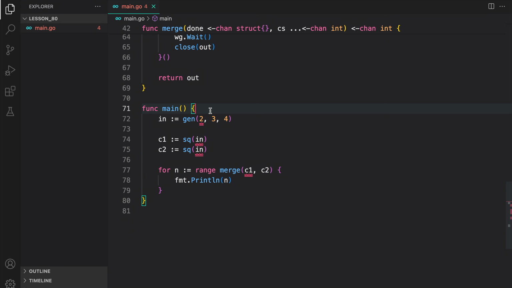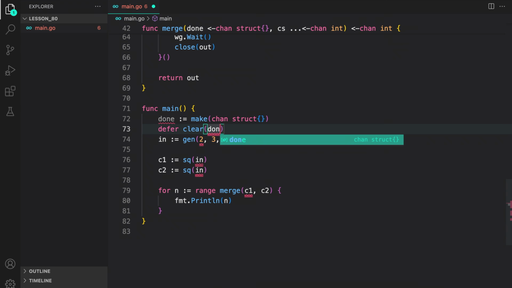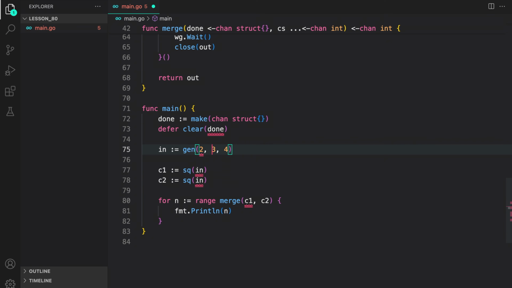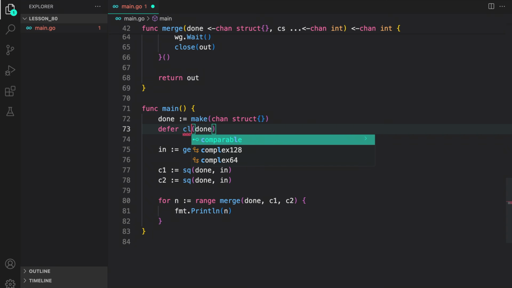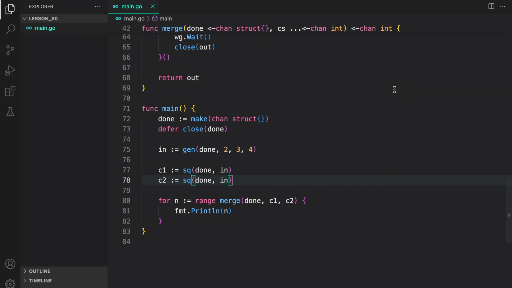Then in our main, let's create the done channel, defer closing the done channel, and then pass it to all our stages. Sorry, I said clear where we should be using close. So we have modified our code to react to the done channel, that is we are cleaning up the Goroutines that we create. Now our pipeline will close successfully. So just to revise, stages close their outbound channels when all the send operations are done. Stages keep receiving values from the inbound channels until those channels are closed or the senders are unblocked.